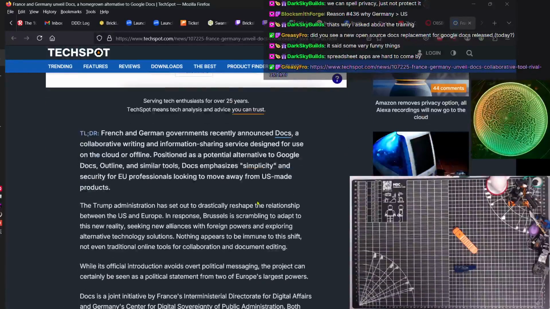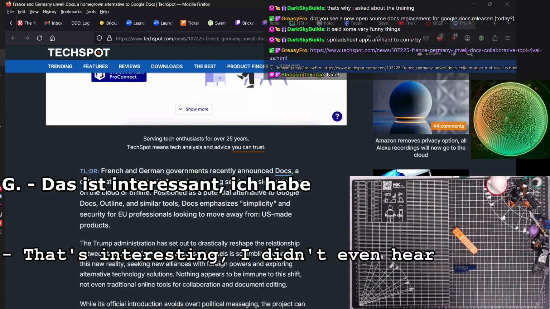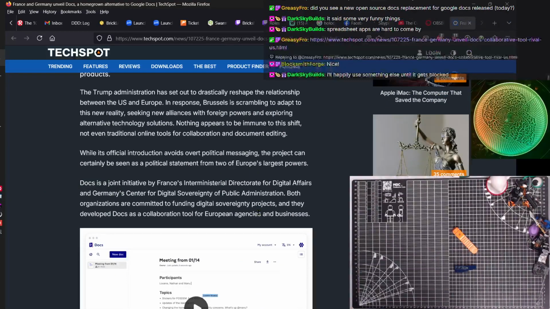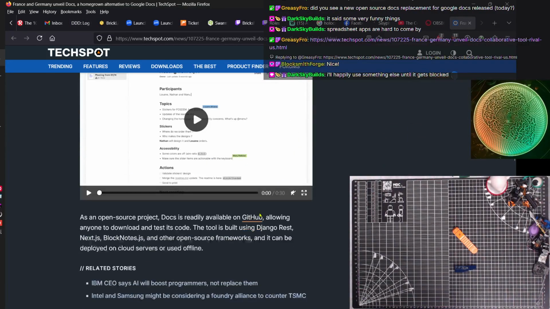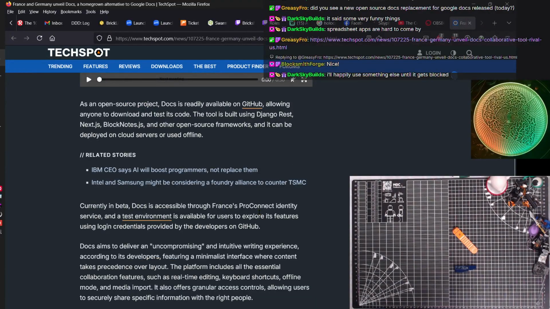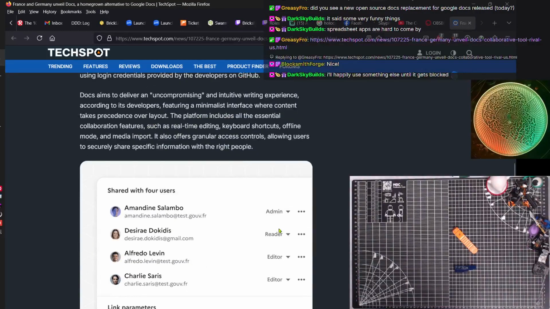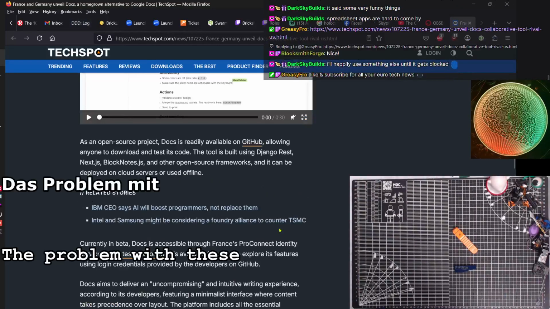That's interesting. I didn't even hear about this yet. The problem with these kind of tools, they need to be good enough from a quality standpoint. But I will certainly give it a try.